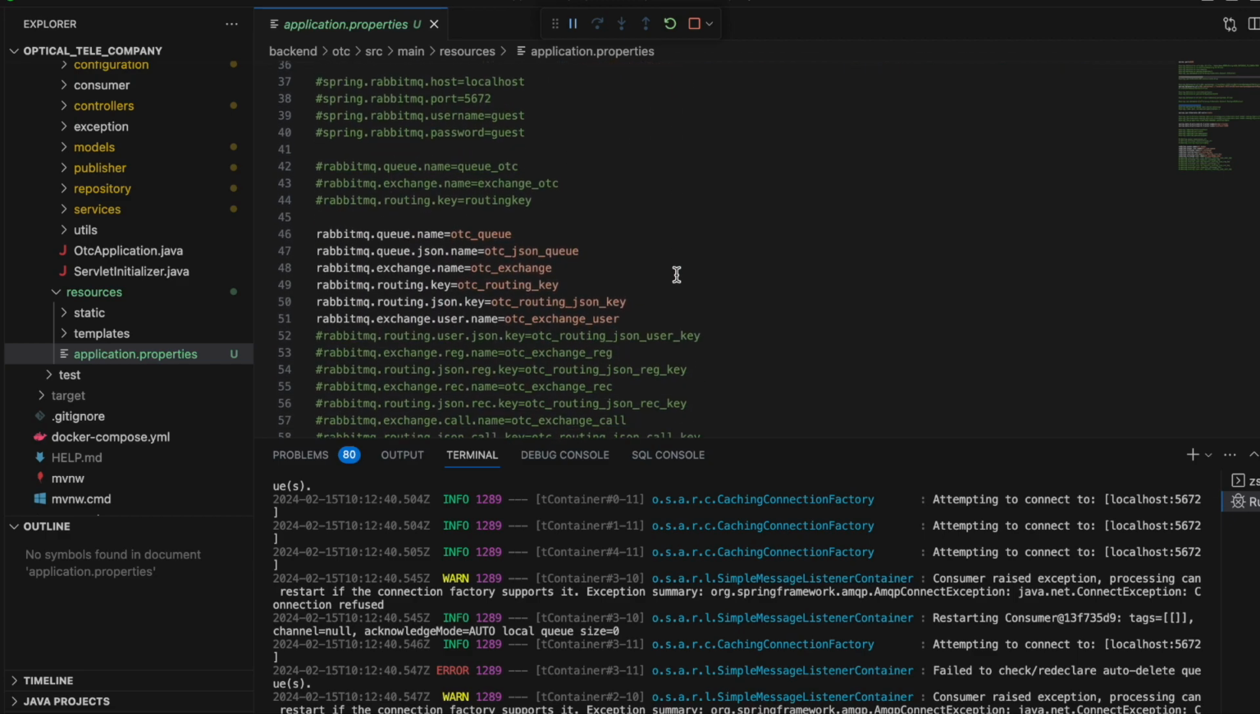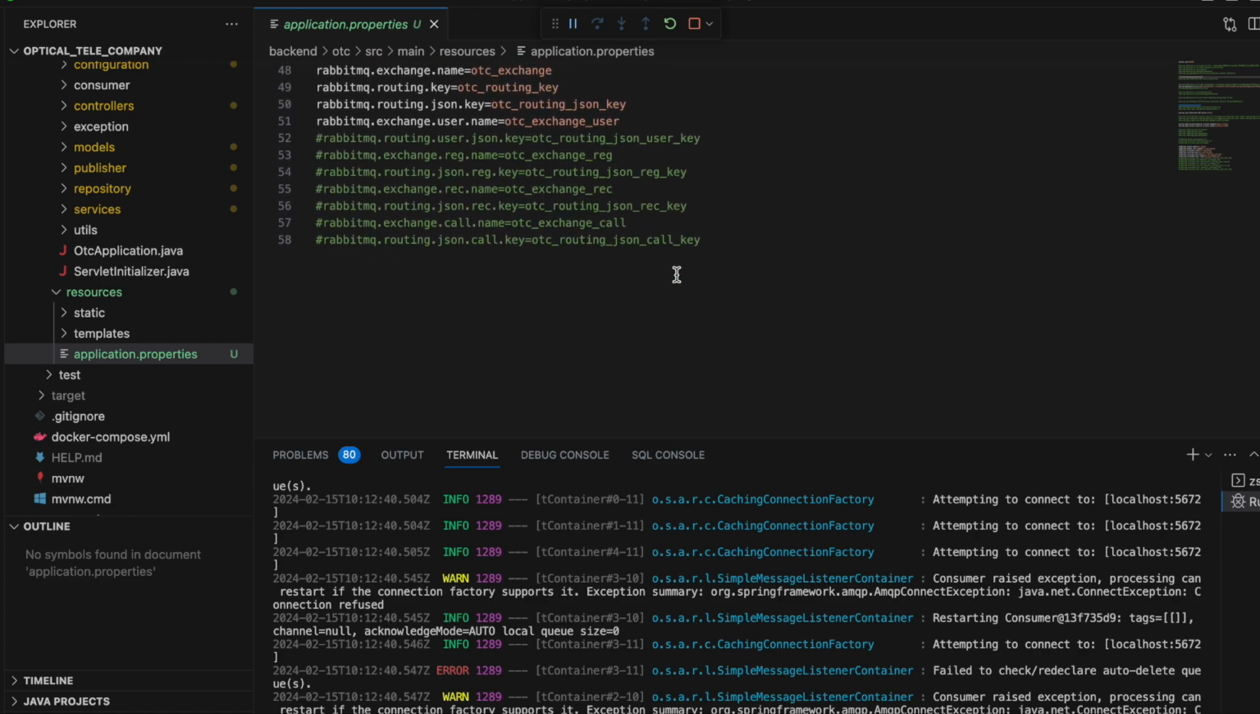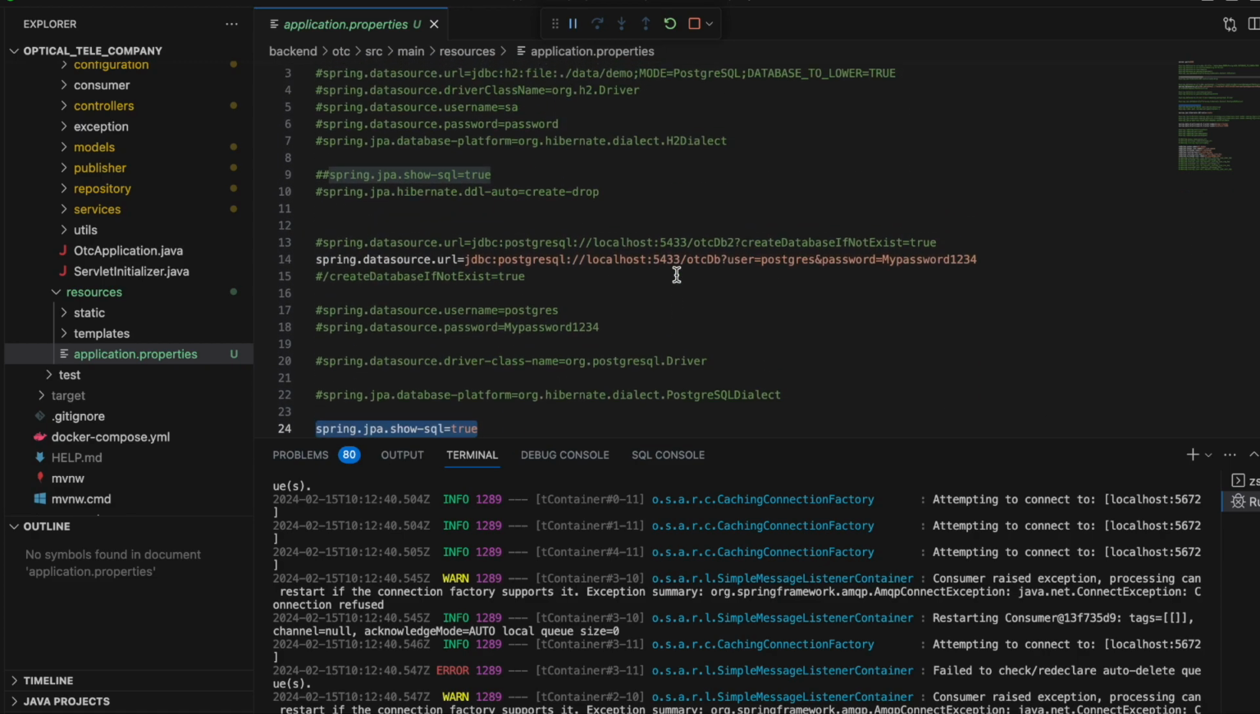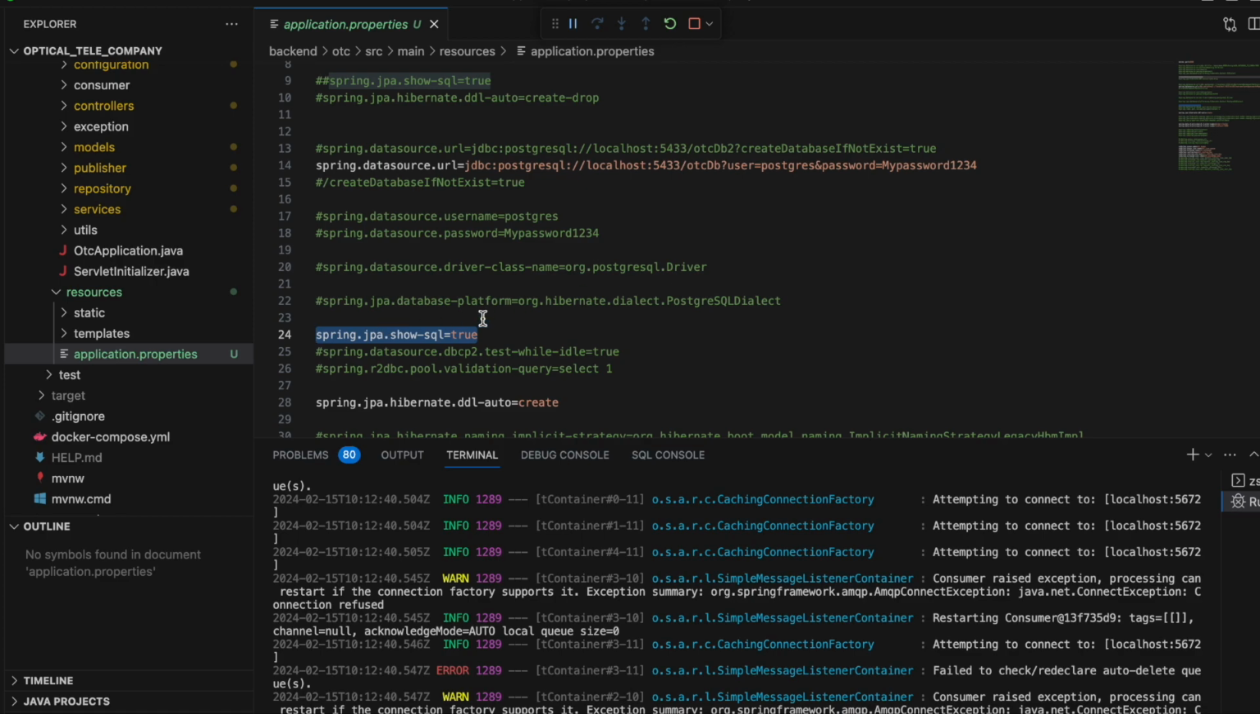I've got Elasticsearch, but you don't need to worry about that for now. The main thing right now is that SQL is set to true. Show SQL is set to true, and then we want to use this Spring JPA Hibernate setting, and this is how you will handle the creation of the tables and dropping the tables and stuff like that. At the moment, I've got it as create.